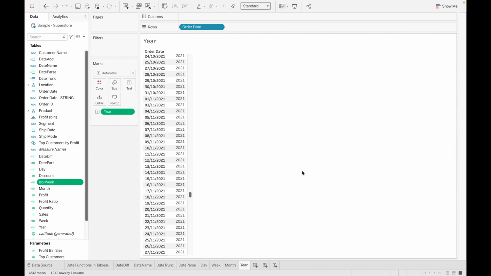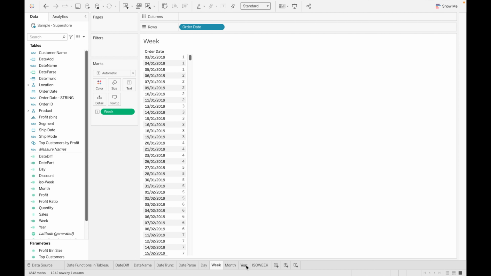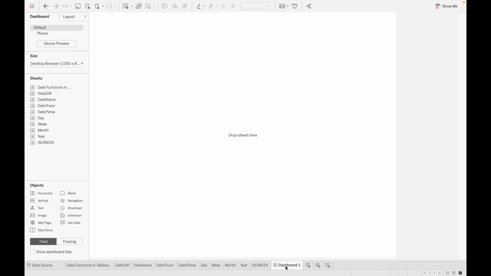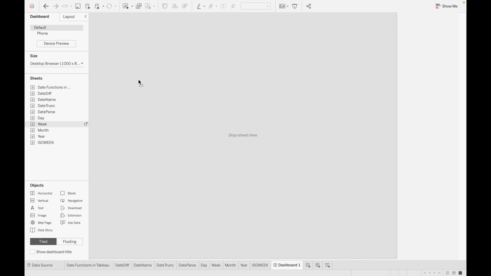Now call it ISO week and drag our order date. Repeat the same process, exact date, convert it into dimension and drag our ISO week. Now just change it to dimension. And now, what is the difference between week and ISO week? For this, let's create a dashboard and drag the sheets here.